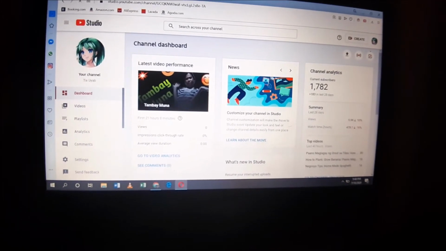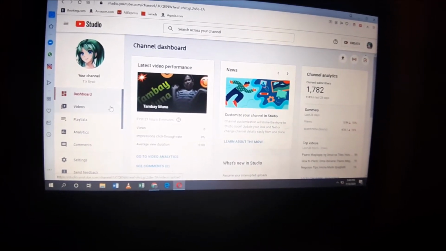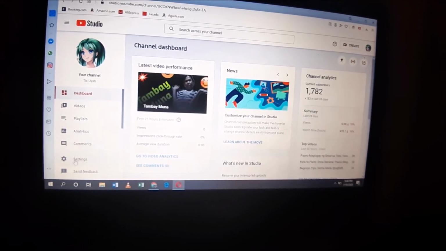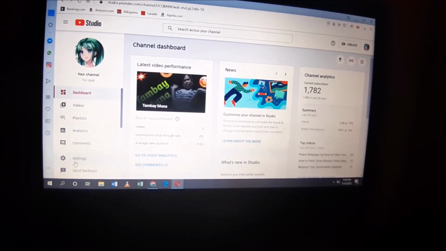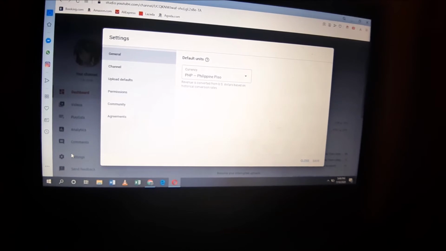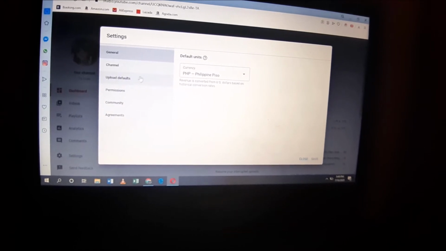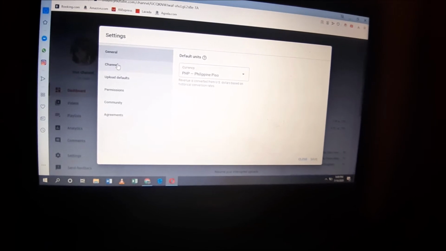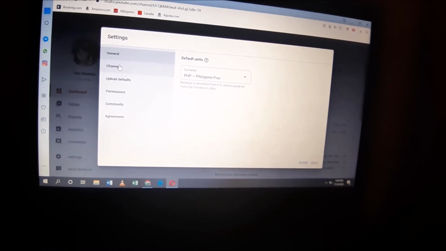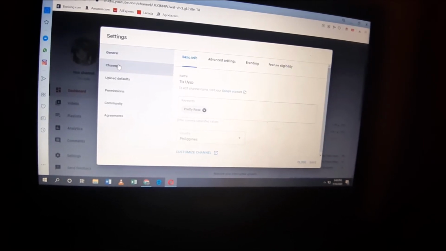After YouTube Studio, on the left side, there is settings. There are options like dashboard, videos, playlist, analytics, comments. So you choose settings. Then there are options. You go to channel, because our purpose here is to hide or let the audience see how many subscribers they have. So go to channel and your channel.